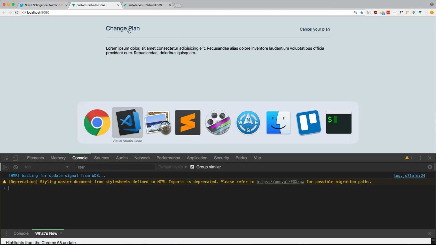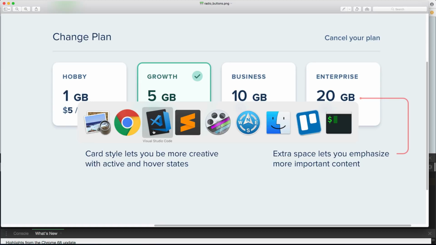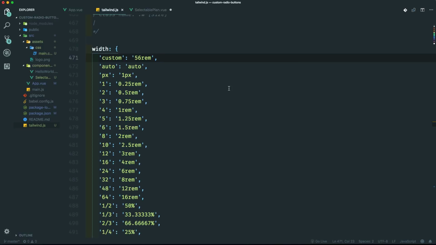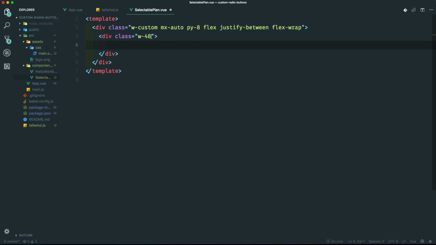So let's start working on the cards here. It's going to be 4 flex items or however many plans you want. And because I flex wrapped it, if there's more than 4, then it should go on the next line. So let's go ahead and start that. I have a div with width 48. I'm not sure if this is defined in Tailwind, or if it's custom. Nope, it is in there, so we can use that.